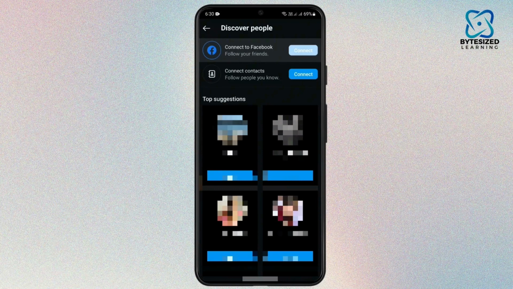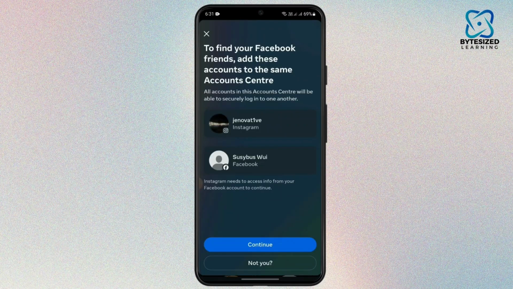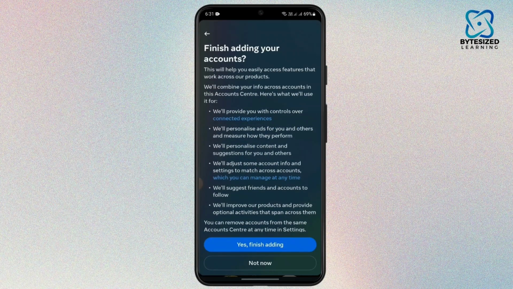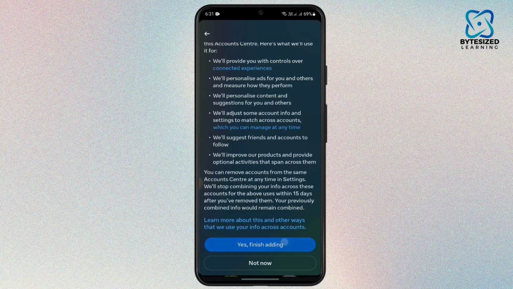Just tap on that option, connect. After a few seconds, you need to tap on continue to allow access. Just tap on continue. After that, select your birth date and tap on continue. After that, just finish adding your accounts. Just tap on yes, finish adding. It may take a few seconds.